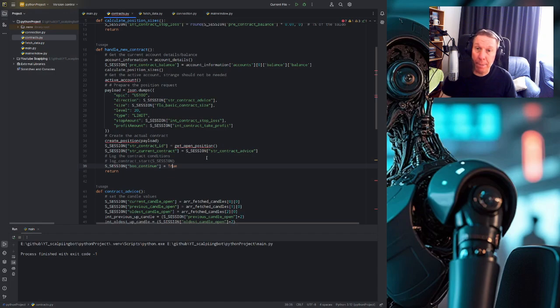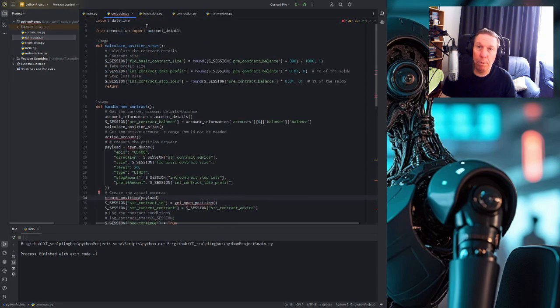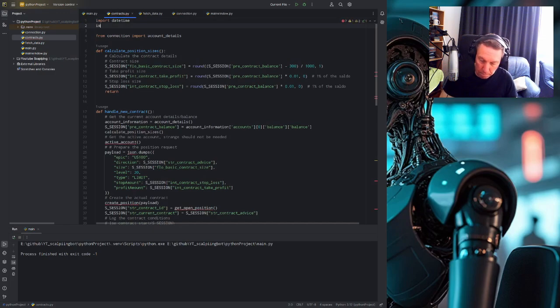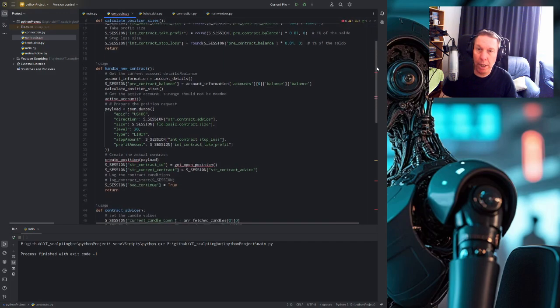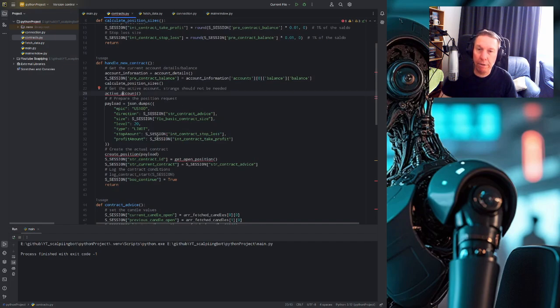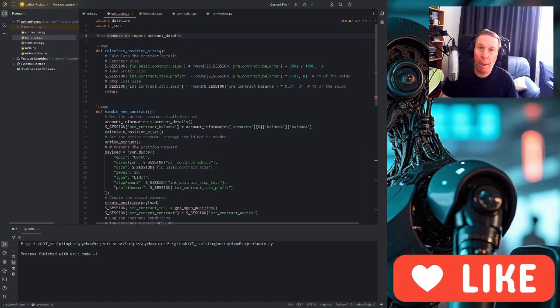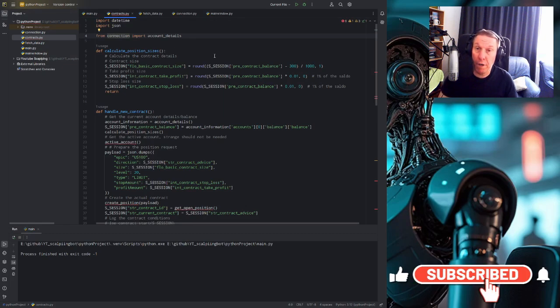What's missing? What's missing are those 4 red lines: active account, the JSON, and the open position and create position. Those functions aren't available except for JSON. So I'm going to import JSON. Import JSON, that is 1 red less. And now we have the active account and the other account all connected to the connection. And this means that in the connection, we need to create those three functions.